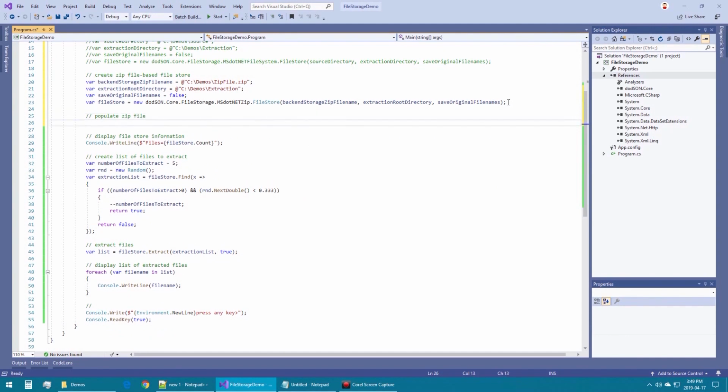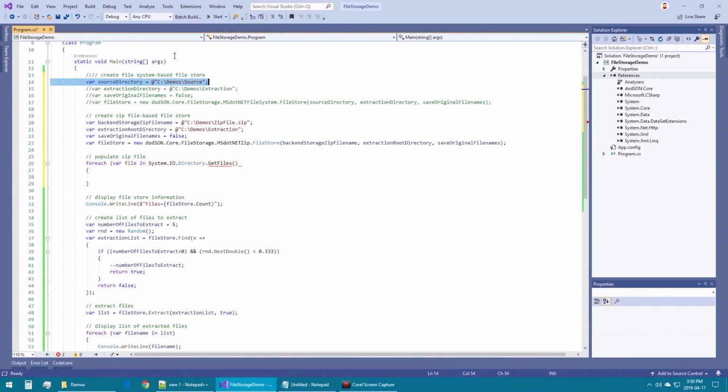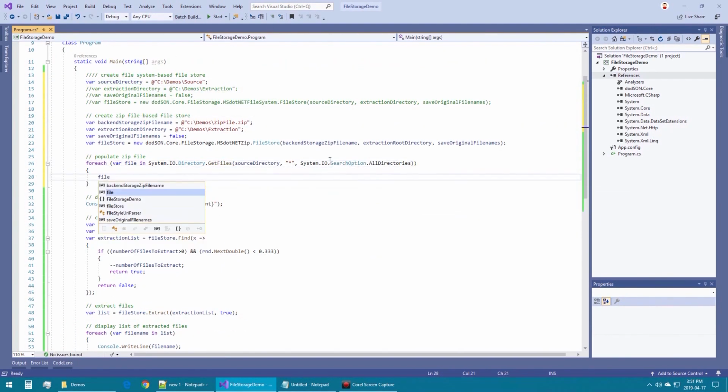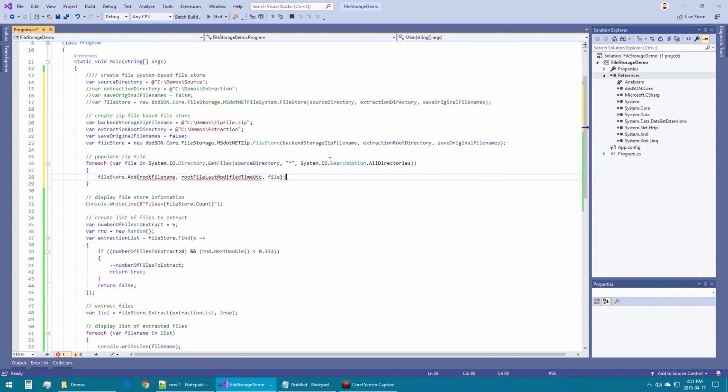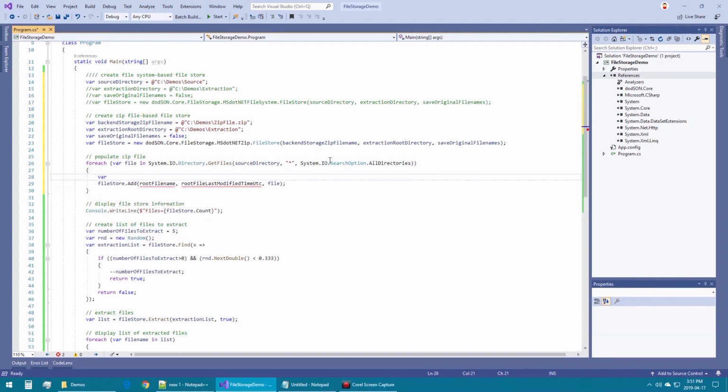Since our zip file does not exist, we will need to populate the zip file with files from the source directory. To add a file to a file store, you will need to give it the name of the file relative to the file store, the last time the file was modified in Universal Coordinated Time, and the full path to the file you want to add.